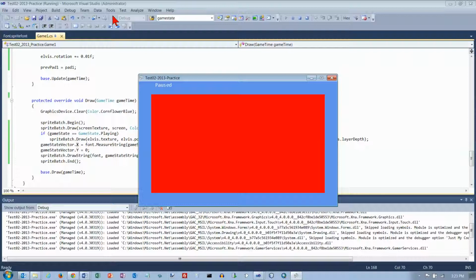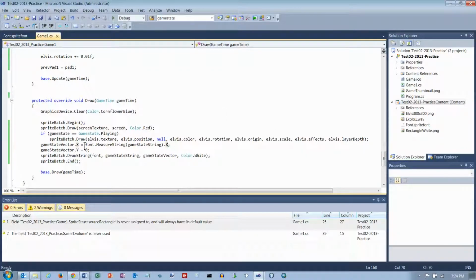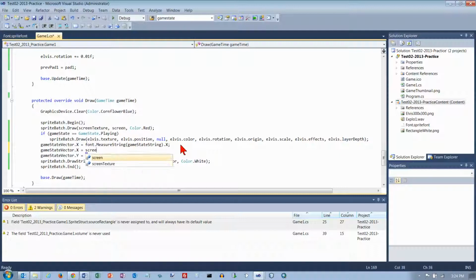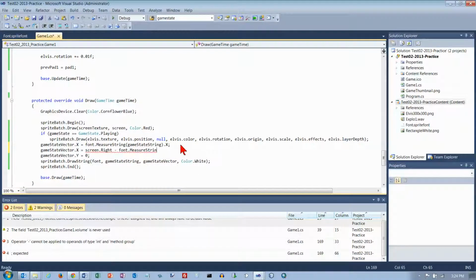Okay, and it's not working. It is way over there on the left. Okay, so what did we do wrong? That's how far, I found how wide it is, but I also need to back it up that far from the right edge. So if we go from the right edge of the screen area, our red background, then game state vector dot x is going to be equal to screen right minus the current value of font dot measure string, well actually I've already got it in game state vector x.